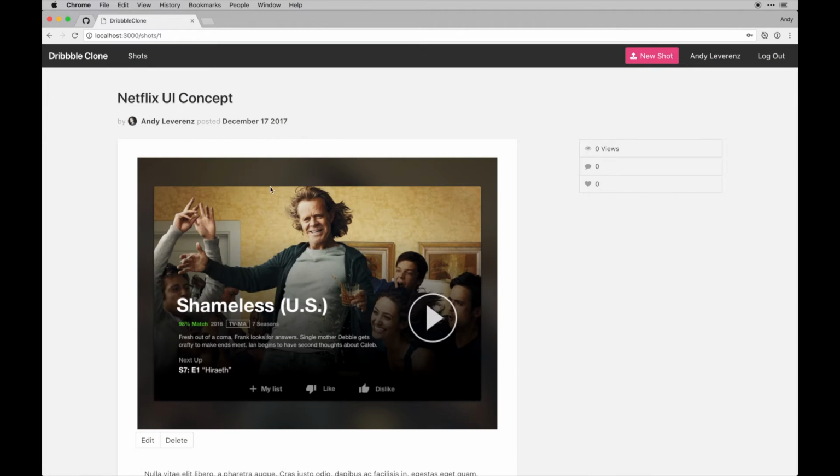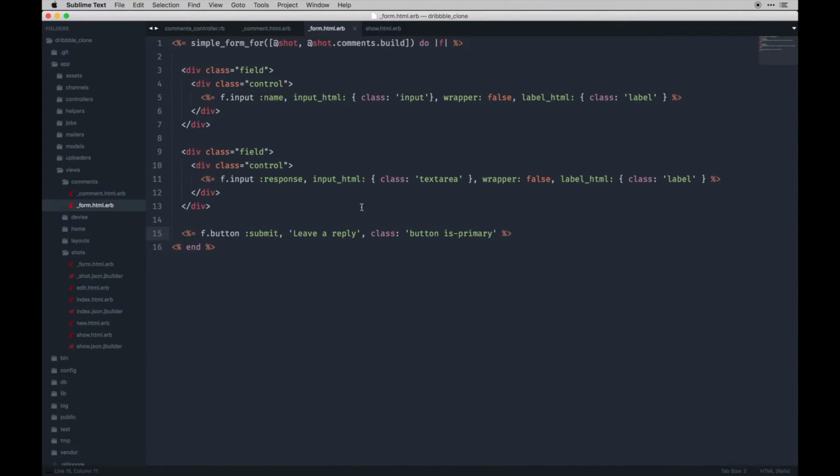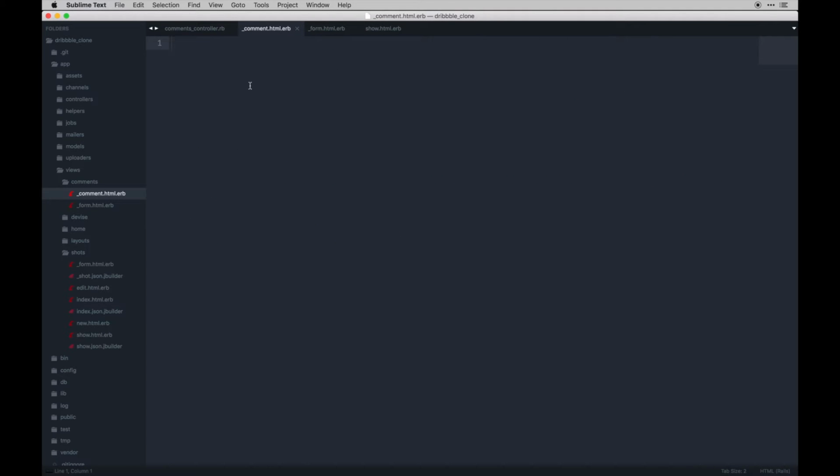Okay, we'll go back to that. And the next thing, to get the comment to actually display on the page, we need to render what the comment will look like, and I'll do that in this next part. So this will be in our comment.html.erb file.